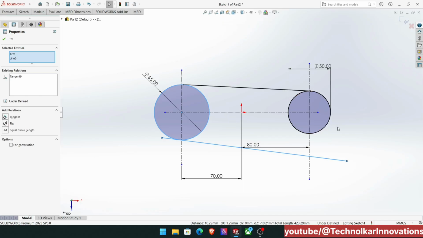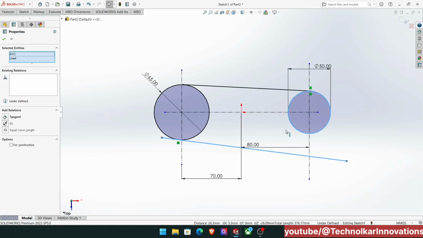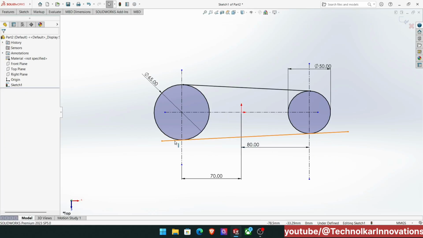So now I want to make this line tangent to this. So I will repeat the same and press tangent. See, now this line is tangent to these circles. So now I want to trim this extra line so that our design will be complete.